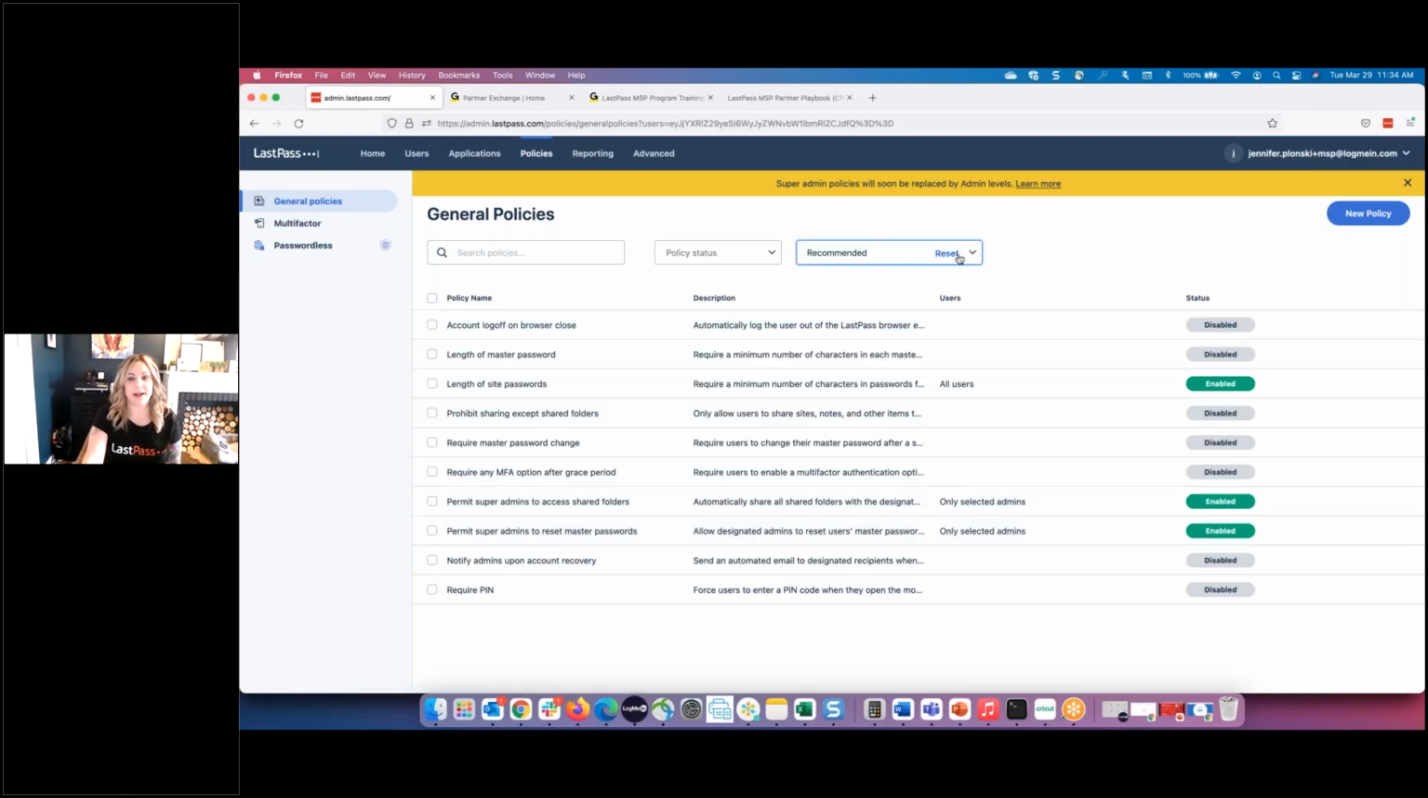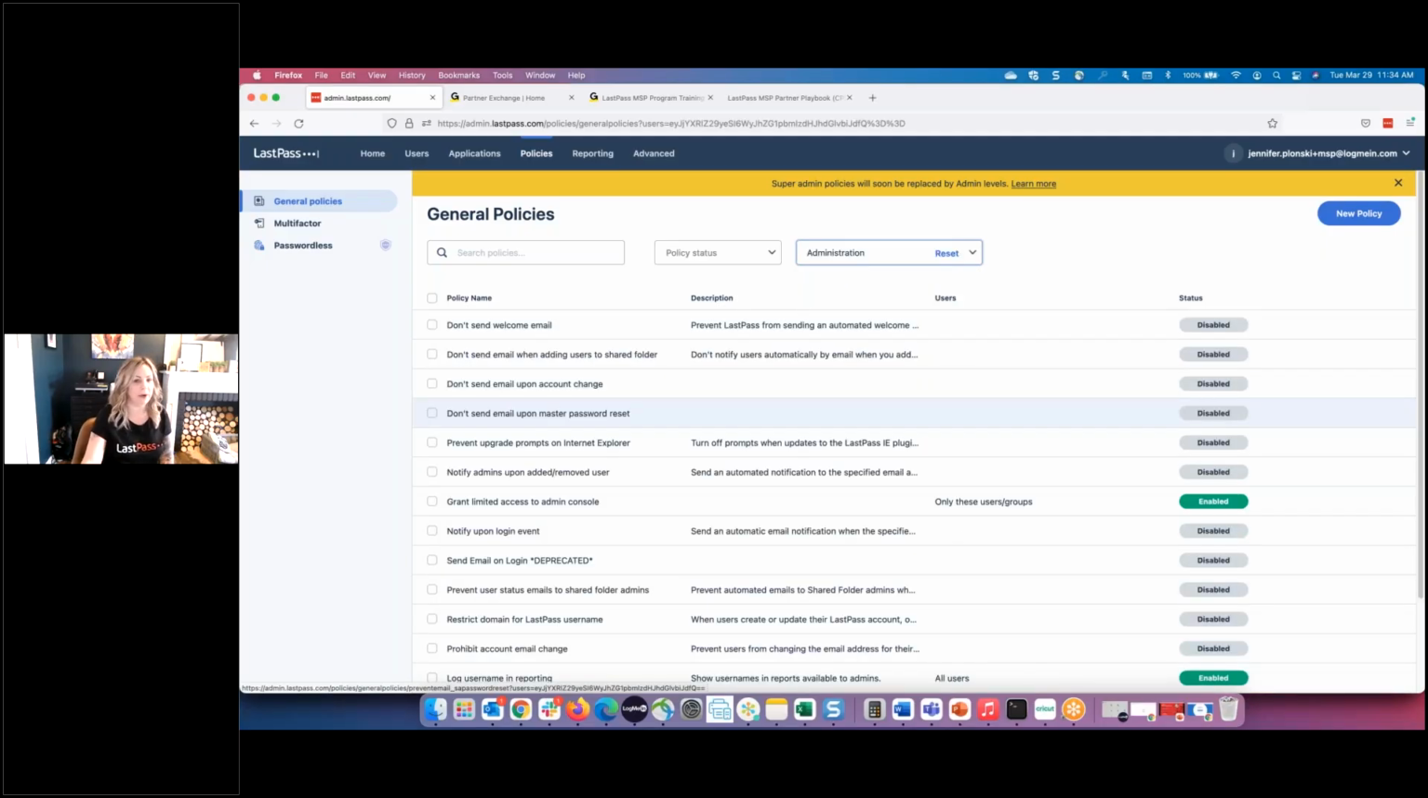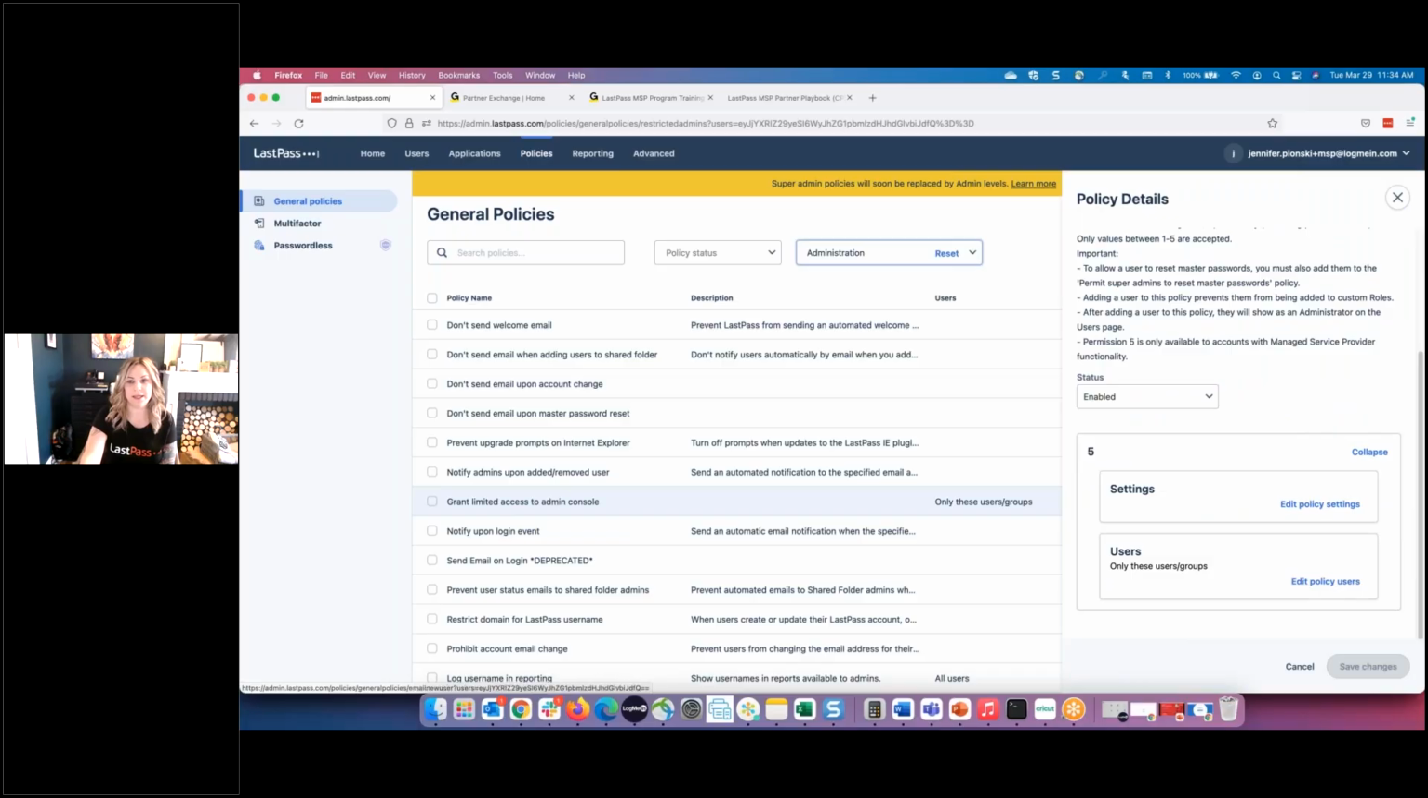So that's the recommended category. Again, I'm going to do reset so I can view them all. And I'm going to take a quick look under administration because I want to point out this one here, the grant limited access to admin console. This is one we added specifically for our MSPs.